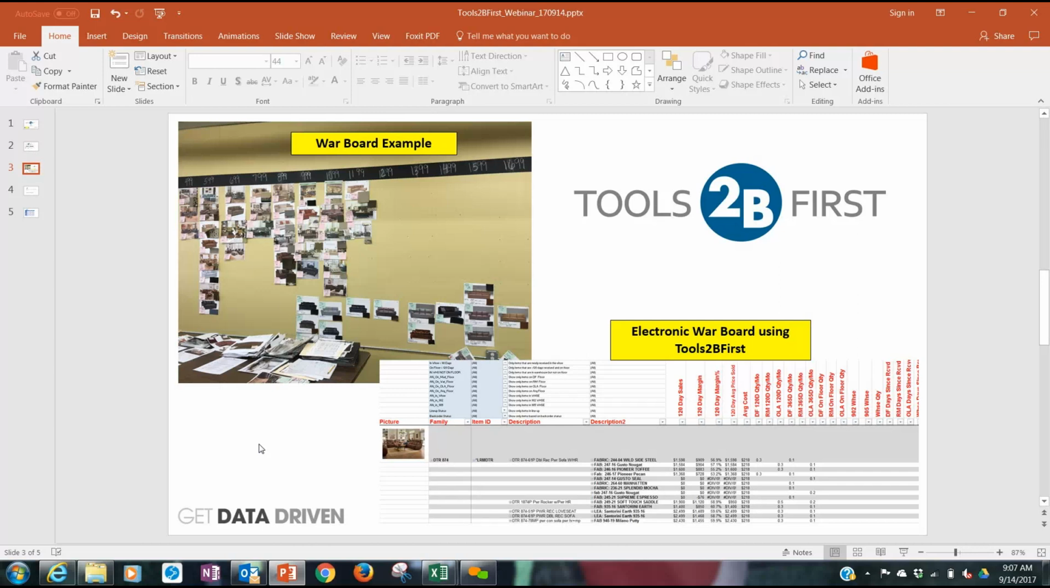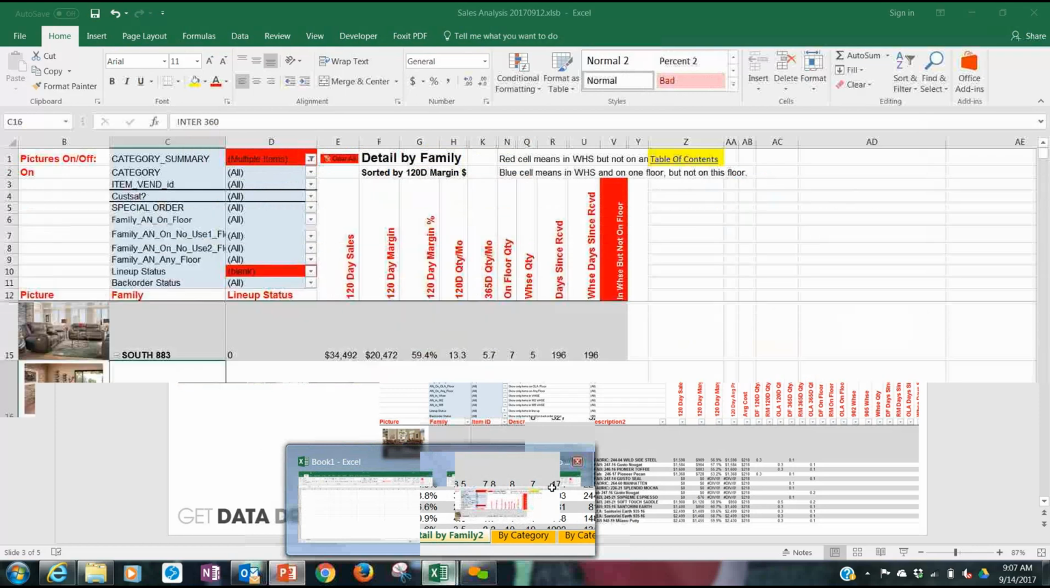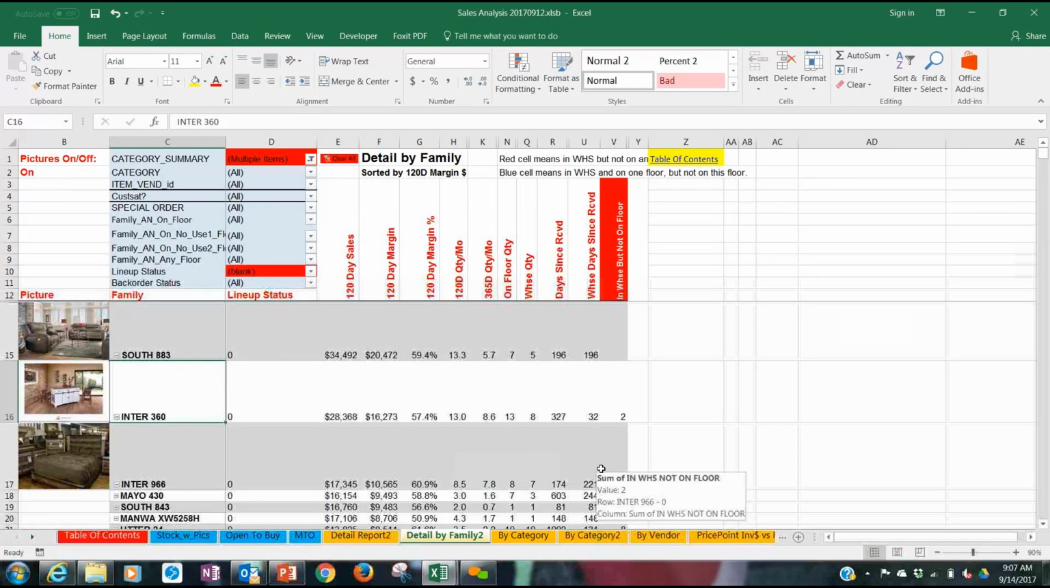So we'll take a look at what we call the electronic award board today, which is part of the sales analysis tool. For the folks that are already on the tool, this will hopefully be a good review for you. And again, any questions, please stop me. Okay, so today, again, this is the sales analysis tool. This tool gets updated on a daily basis and is updated in the Google Drive, a shared drive that you have access to. Today we're going to look at two tabs, the detail by family and the detail report tab.